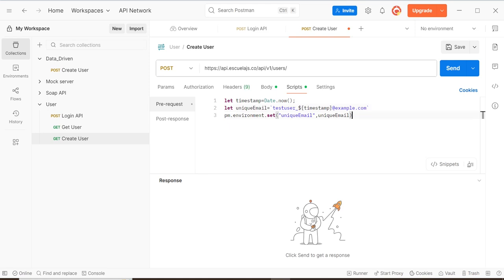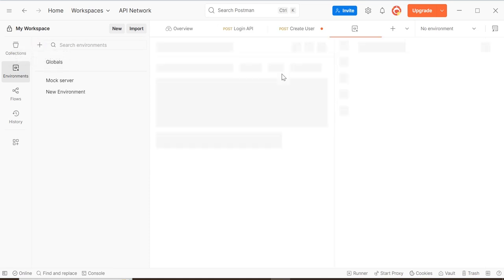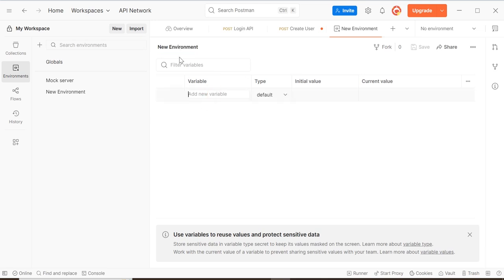Let's create a new environment. We need to create a new environment. So click on environment and then click on this plus button to create a new environment. We do not need to define a variable or initial value here. This script will automatically set the variable and then enter the current value here. Change environment name to generate unique email.